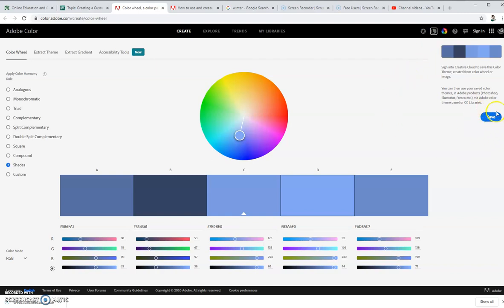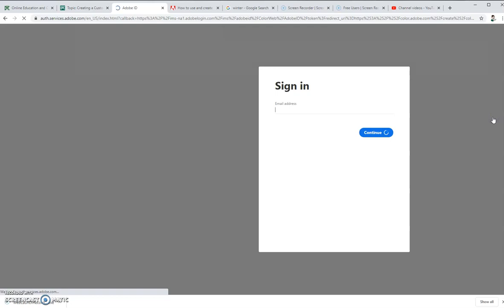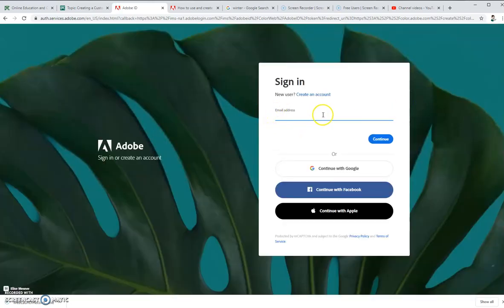Now right here it says you can save. If I click on this, I can save, and it asks me to sign in. So if you sign in with your Adobe, with your email address that you're using for your Adobe, it will take you to the cloud and it will save whatever color palette you selected. It'll download it there, so that way when you get back to your program, you can open that up and you can download that into your program so you can have those swatches for yourself.